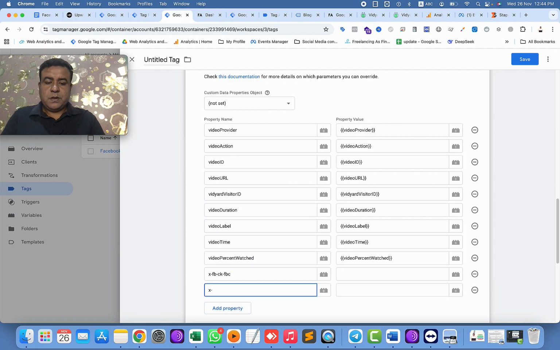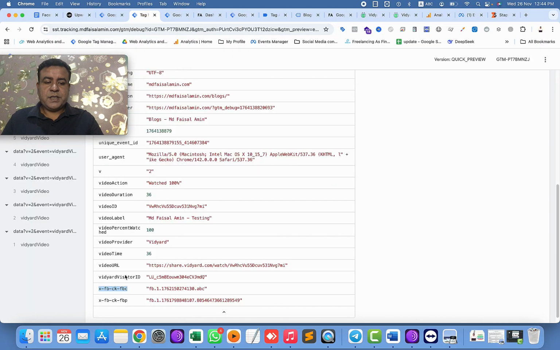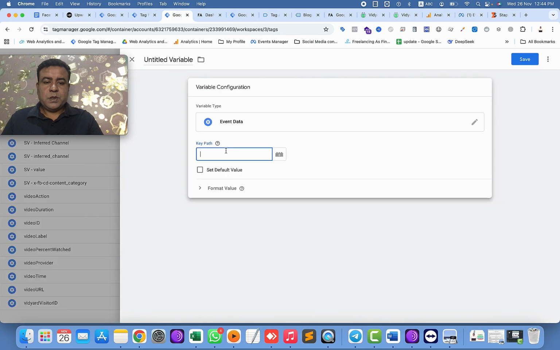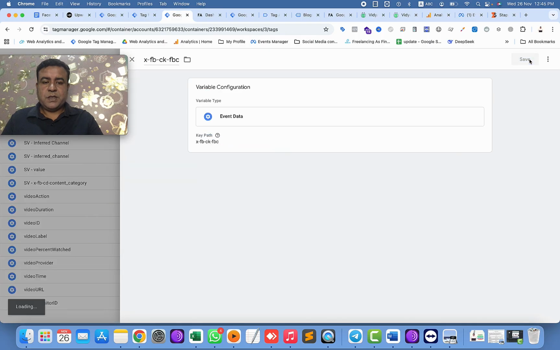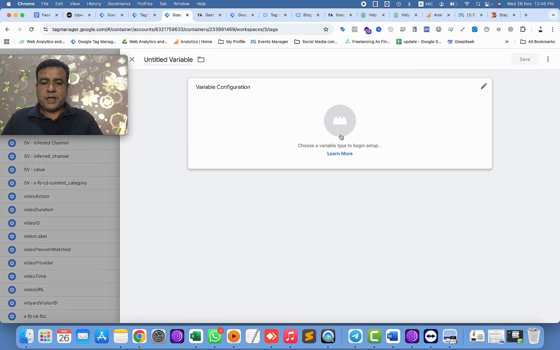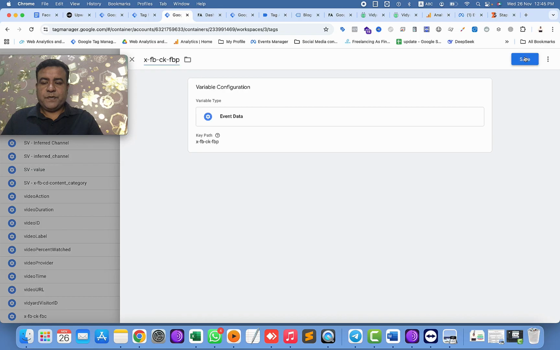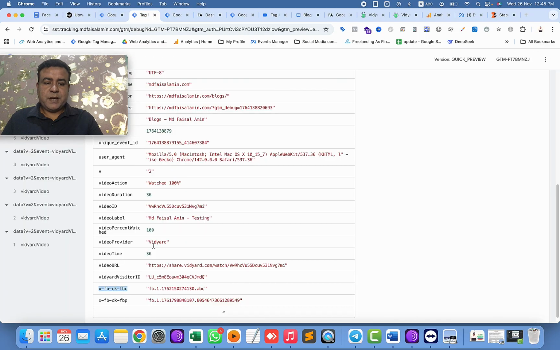We also have more event parameters, that is FBC and FBP. So we have two event parameters, one is FBP, one is FBC. We have to add them as event data. If I go to the Tag Assistant, here you can see the FBP and FBC, in the same format. Copy the first one, and the second one is FBC. I do not copy it again. I hope you understand.